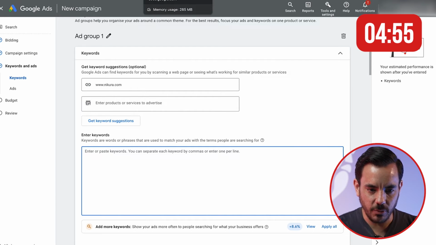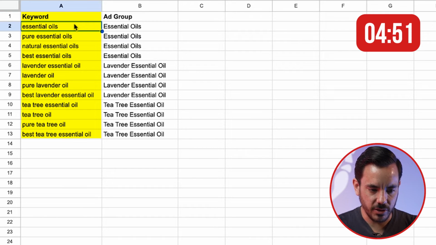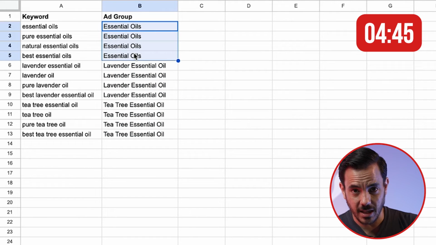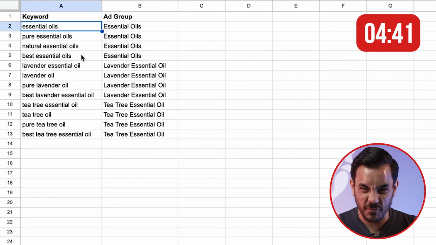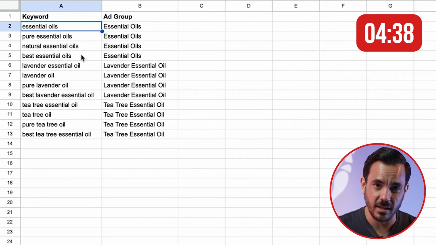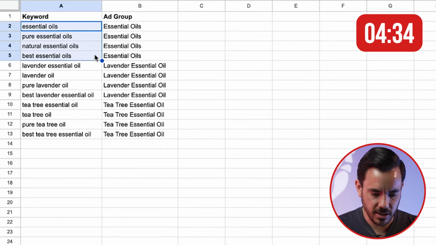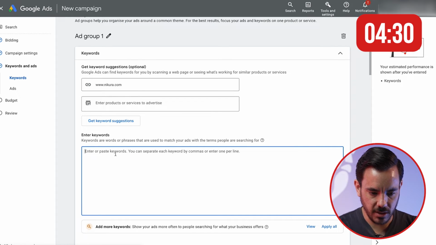I've prepared some keywords here that I'm going to use, and this is more the structure that you want to use. You want to create ad groups that are tightly themed, and in this campaign setup flow, we are just creating one ad group at first. So let's start with the first ad group, and then after creating the campaign, you can come back and create the other ad groups. But you want to start with one ad group first, tightly themed keywords, and for this particular ad group, let's go after essential oils. So let's put these keywords in there.